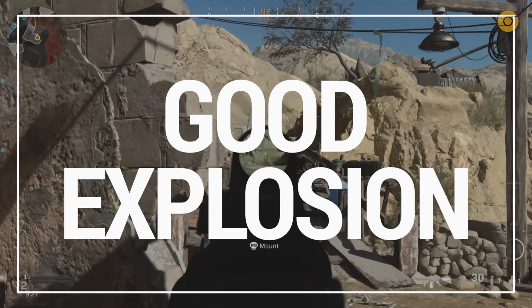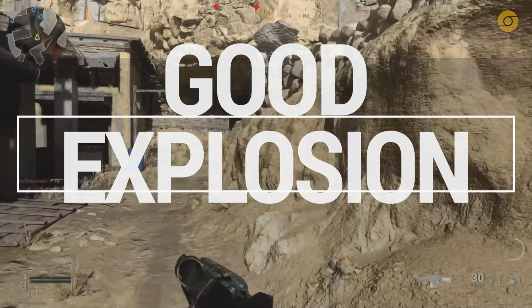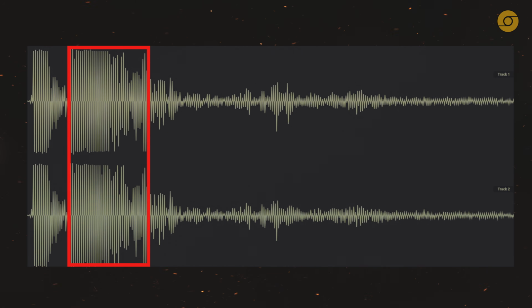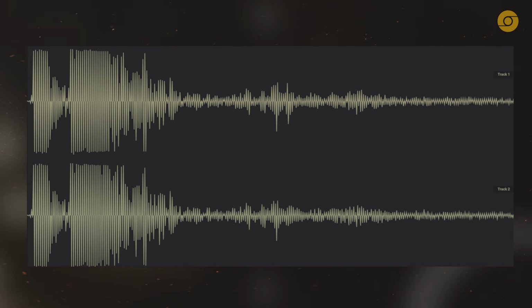So what makes a good explosion sound? First, we need to quickly have a look at the elements that make up an explosion. An explosion can be broken down into three main elements: the transient, the body, and the tail. Whether you are designing tank shells, gunshots, or full-on explosions, these three elements are always present.